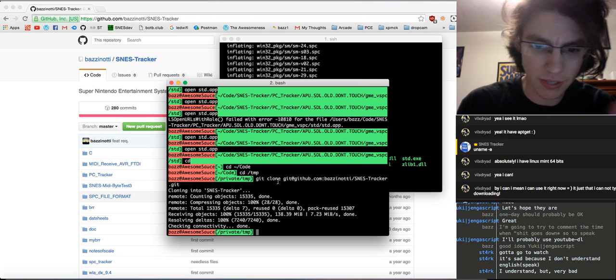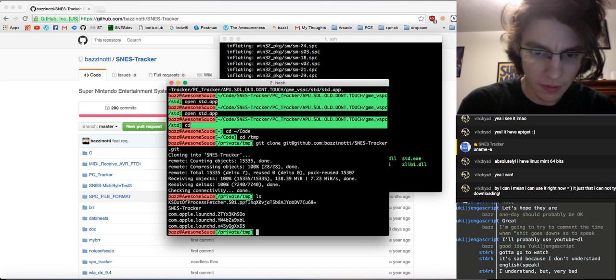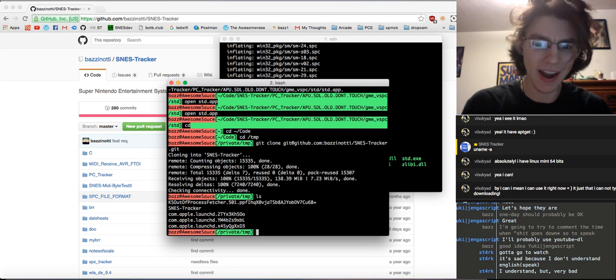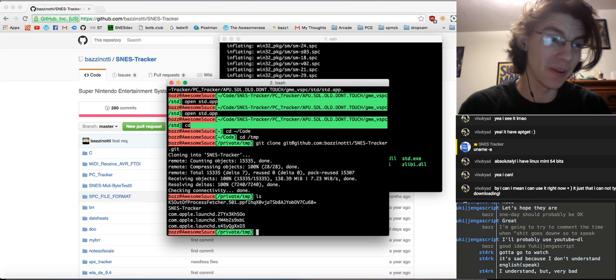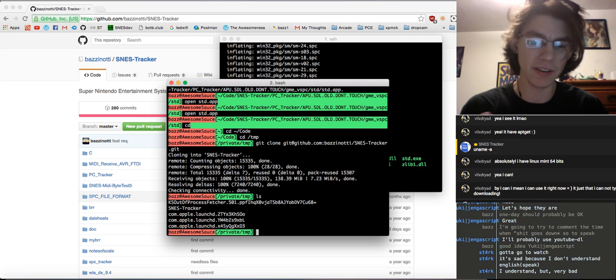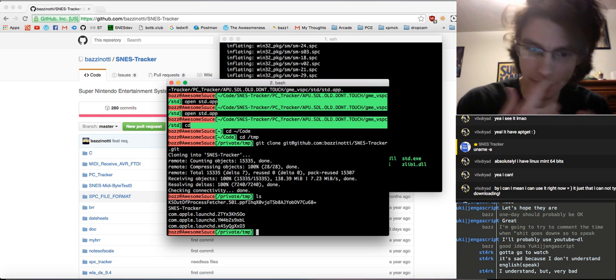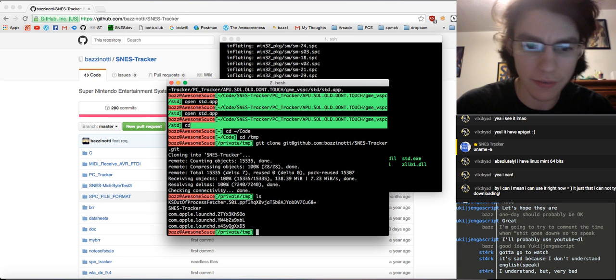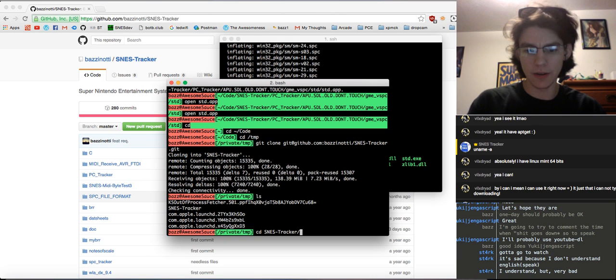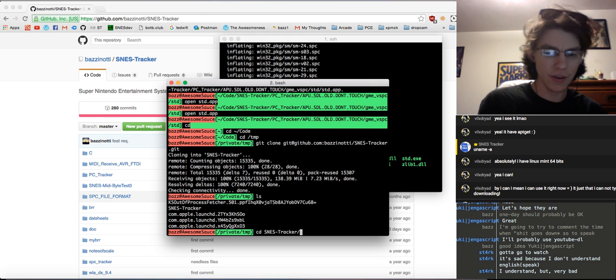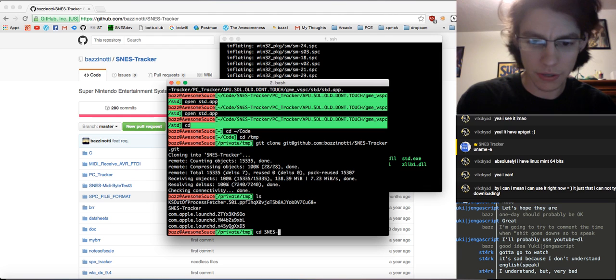And you see it just finished. I could probably make the repository a lot smaller and a lot more organized. I'm going to work on that. But for right now, there it is. So yeah, I'm not perfect. Now SNES Tracker off the bat won't compile. There's some things we need to make sure we have to get it to compile.